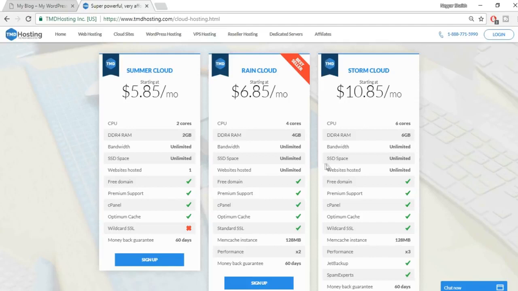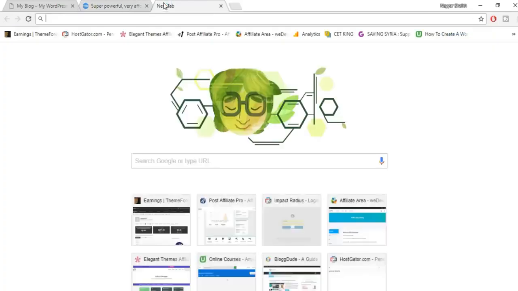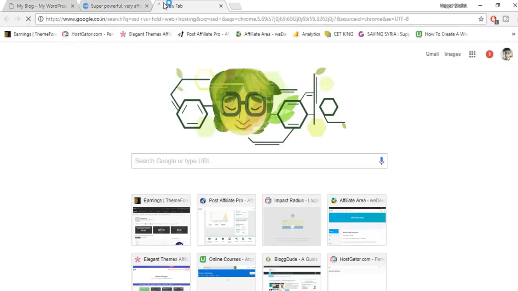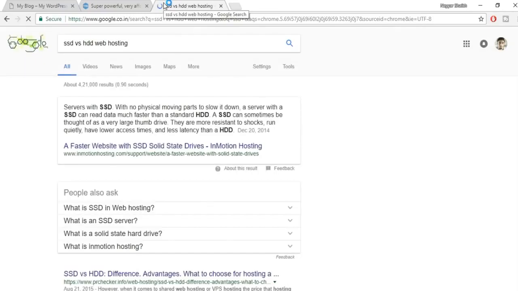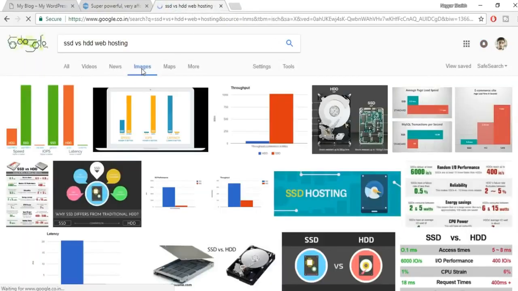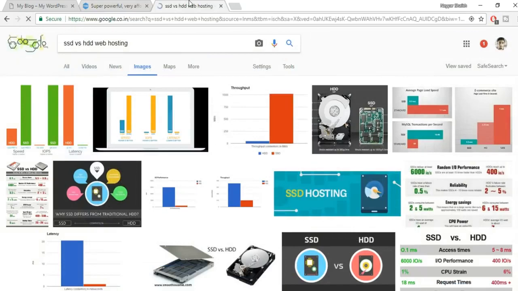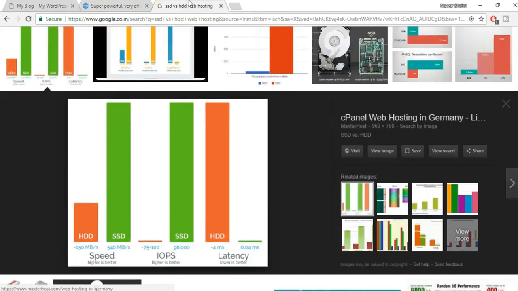The most amazing thing about this company is that it provides SSD space. What is SSD space? Let's search for that on Google: SSD versus HDD web hosting. Most of the companies out there will give you HDD hosting, and you might know that. So why do we need SSD hosting? Is it really important? What is the significance? Is there a significant difference, or is it all the same?